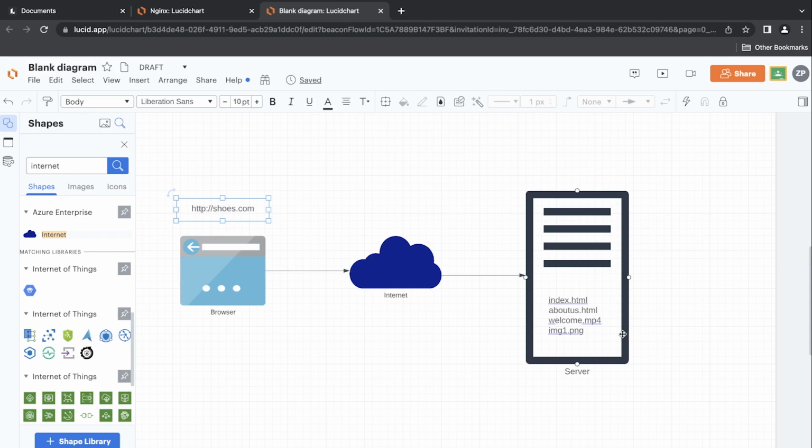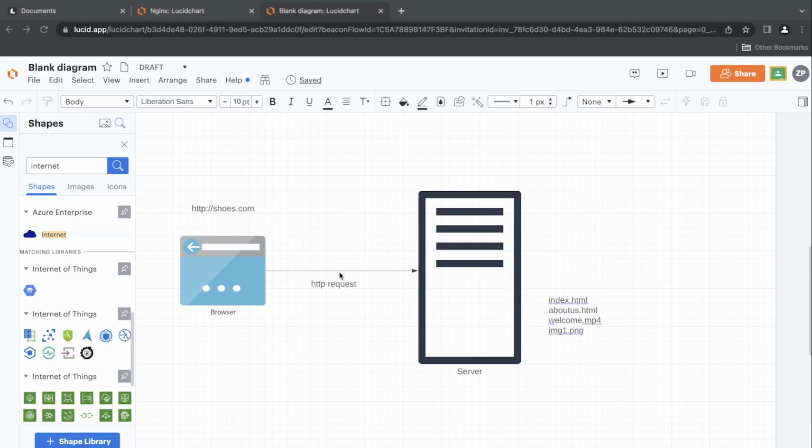So this is a basic setup here of a website. So hopefully we're all on board so far. I've just removed some of the different images here to make it a little bit more simplistic. Right, so in the browser, we type in a domain name.